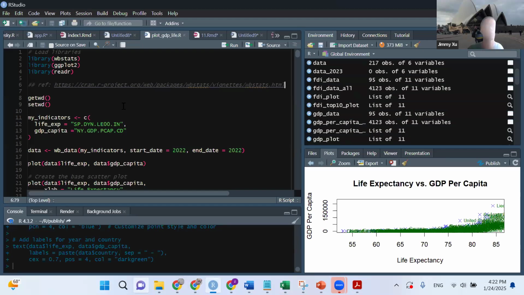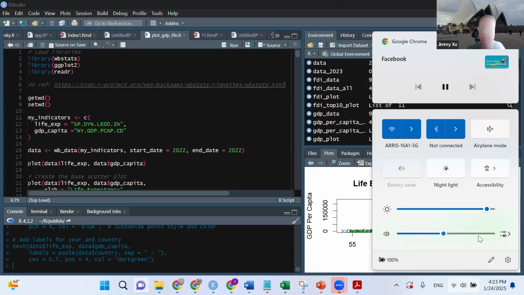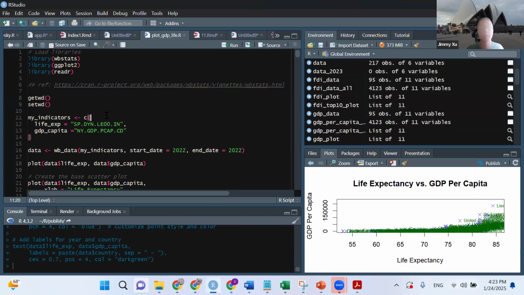In this video, I'm going to show you how to actually get GDP and life expectancy data from, let's say, the World Bank website for free. Okay. So basically, we'll be using RStudio and also a few R packages for this tutorial.